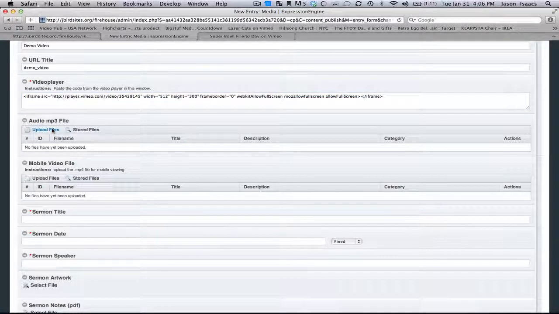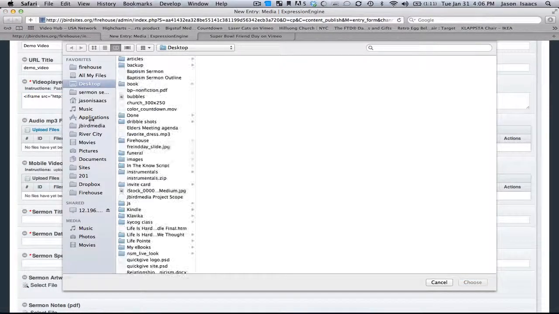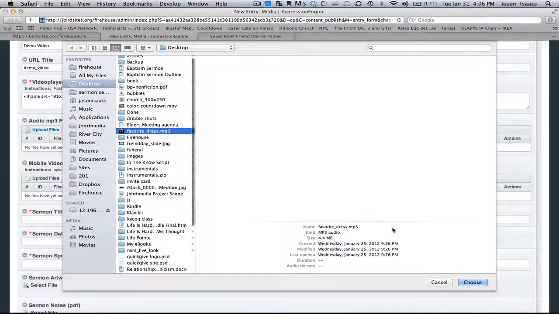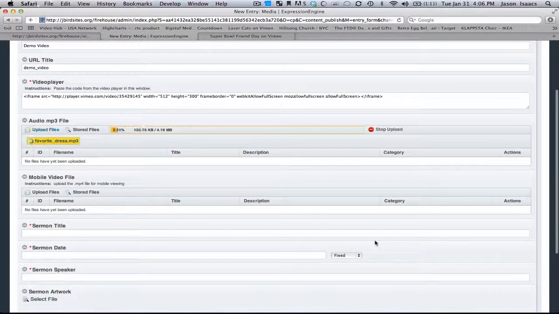But I'm just going to click upload files, and I'm not actually going to grab a sermon. I'm going to grab a little MP3 song because it's only 4 meg, but it doesn't matter how big it is. You can just see it uploading here because this is small. It's going pretty quickly, and obviously it depends on your internet speed as well, but the MP3 file is where you'll upload the audio. Now this is not required, so you may want to create a page for the video player, and then go back at a later time and put in the audio.